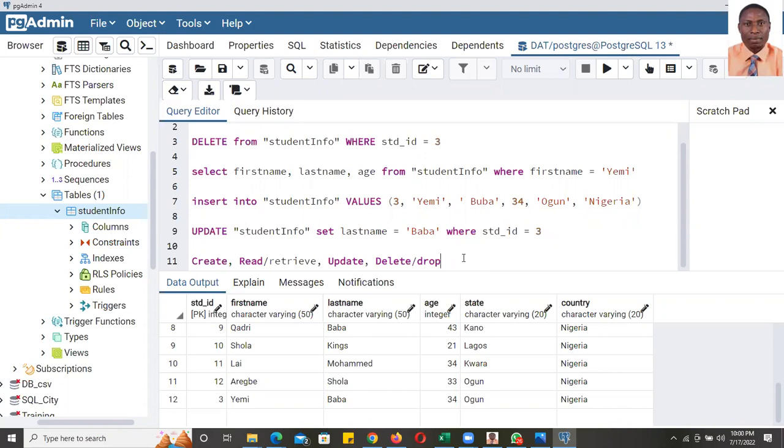But in a situation where you use drop, it will not only wipe off the records, it's going to wipe off the records and the container, which is the table. Or if you use it on a database, it's going to wipe it off. So the implication is this: if you want to make use of the same table, you have to create another table. If you want to make use of the database, you have to create another database. But with delete, you only delete the record.